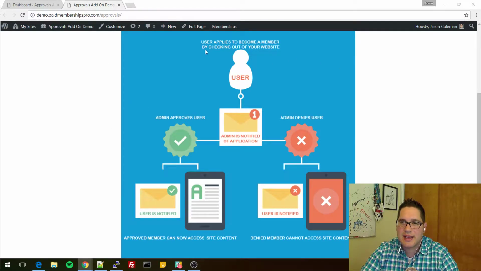Yeah, this diagram, like I said, what's going to happen is the user is going to apply to become a member of our site. The admin will get a notification of that application, and if the admin approves the member, the user will get an email notification, and then they'll be able to access the site as if they're a member. If they get denied, the user is going to be removed from that level, and they won't be able to see your membership access.